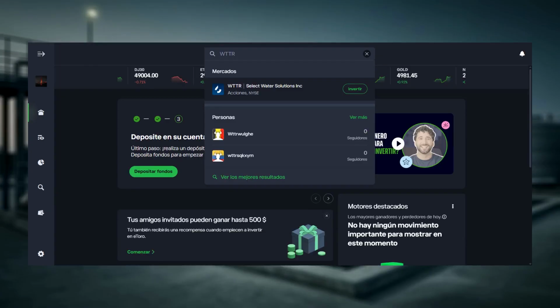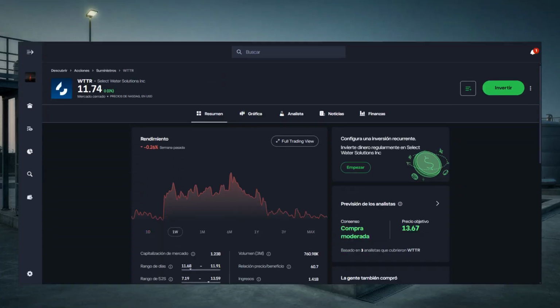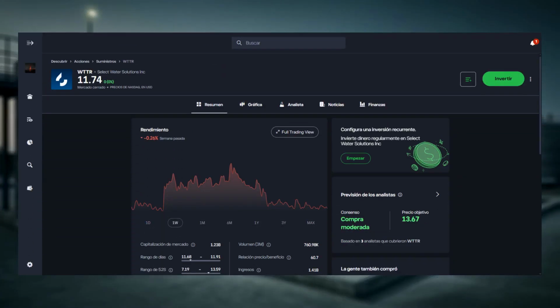Confirm you select Select Water Solutions, Inc. on NASDAQ from the results to ensure it is the correct asset. On the asset page, review basic company details and the price chart to check recent activity and liquidity. Make sure the page shows Select Water Solutions, Inc. alongside the WTTR ticker before proceeding.